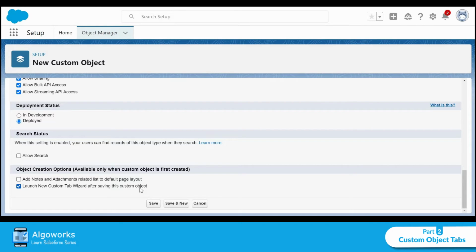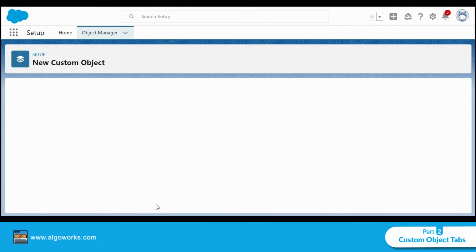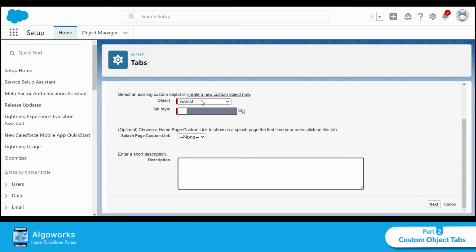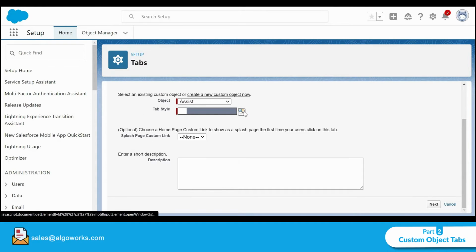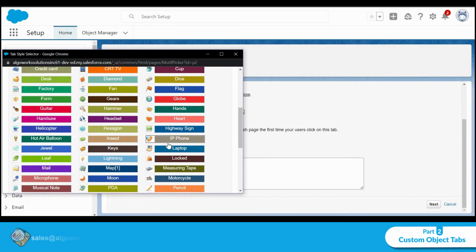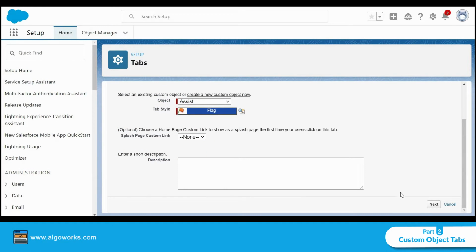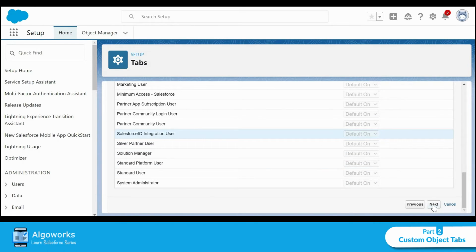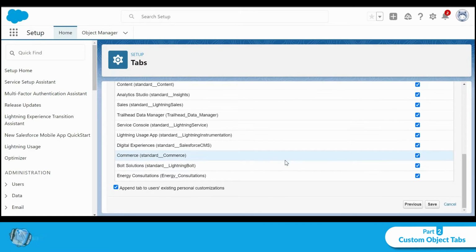After saving this custom object, we are taken to a creation of tab. Now click on save and we are on the tab page. Here the object is assist that we have right now created, and tab style can be anything that you want. Let's say for now it's a flag, and now click on next and keep this as is. Click next. Keep these also as is, or you can make changes as per your requirement. And now I'm going to click on save.